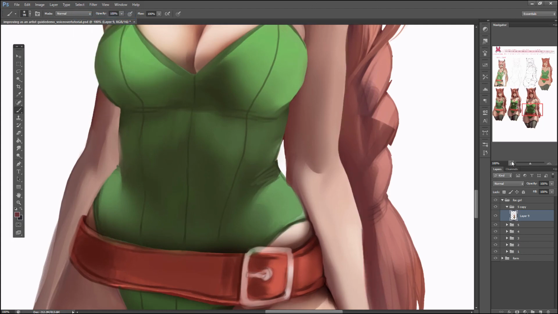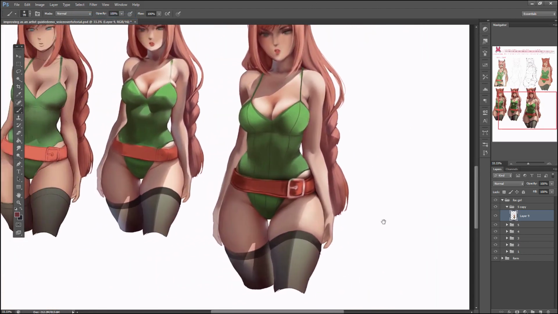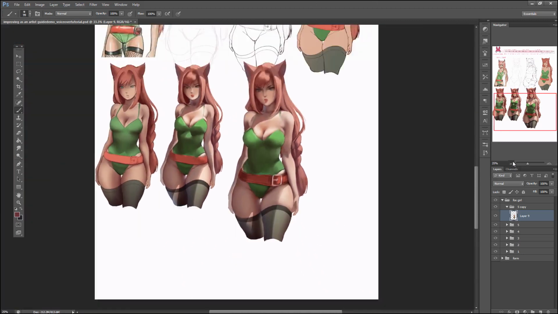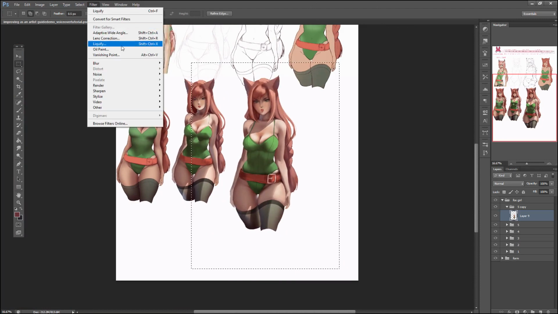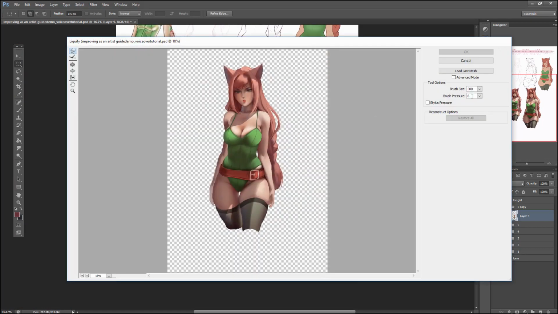Let me just zoom out a little. Okay, I guess it's not too bad, but I kind of want to make the legs a little longer and the hands a little shorter. I want to make her a bit taller and slimmer.